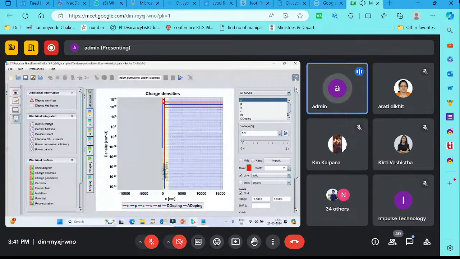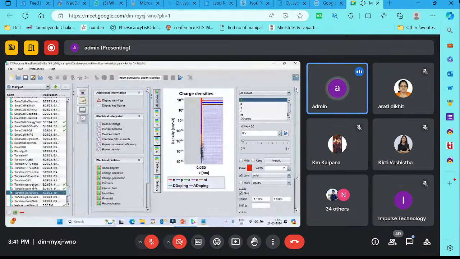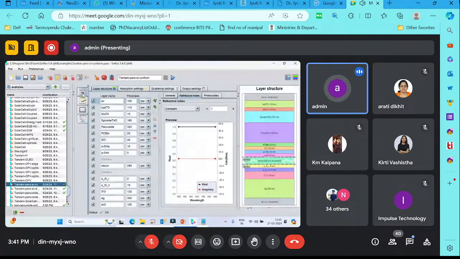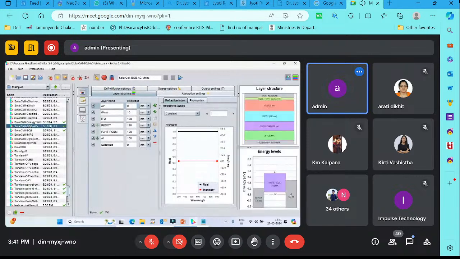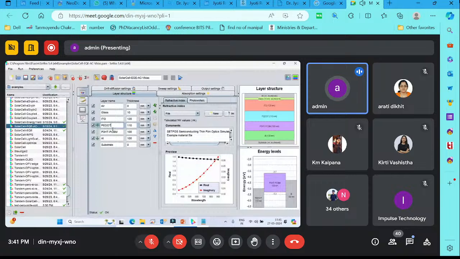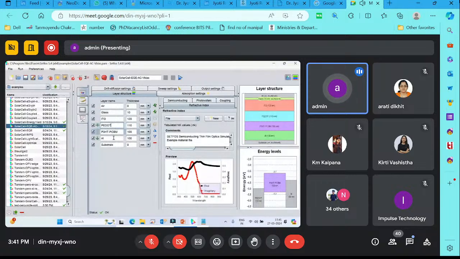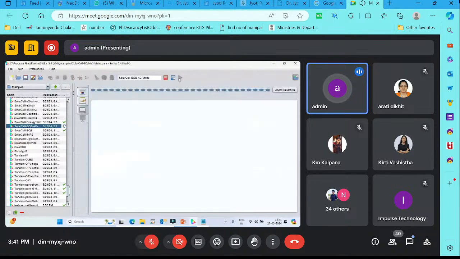Still, if somebody wants to perform texturing, ray tracing, these are some other examples. And if you want to see the quantum efficiency, this is another example: P dot, P3HT, PCBM, aluminum. I can right click and click on the run button.